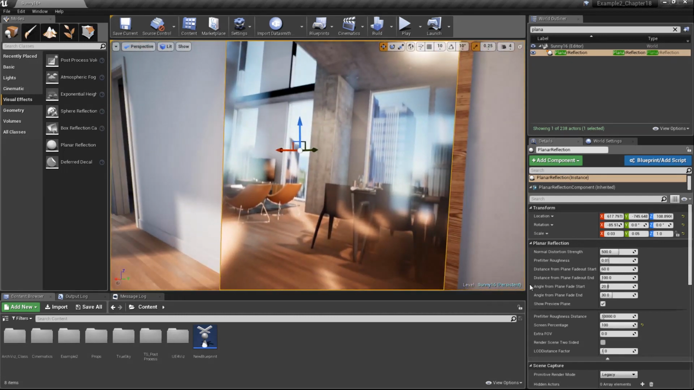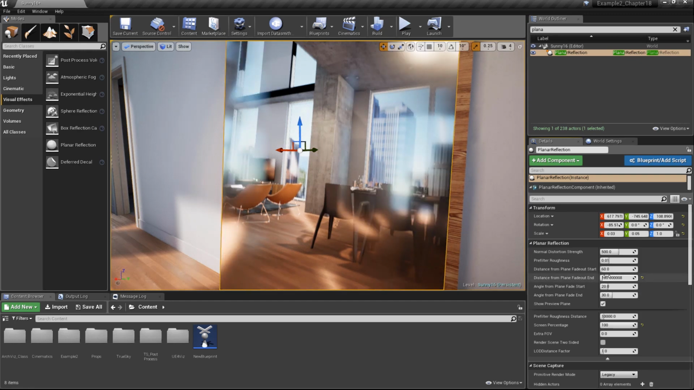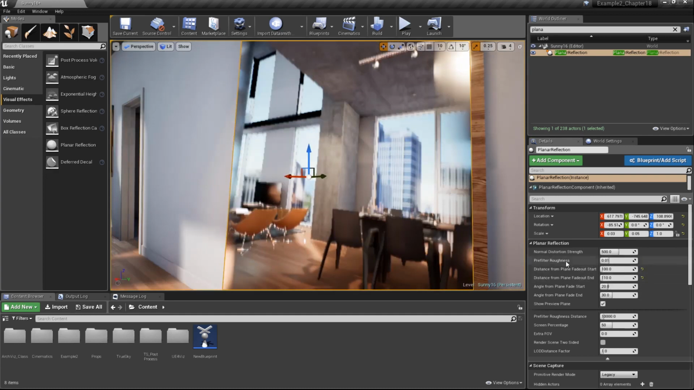First of all, let's take a look at distance from plane fade out start and distance from plane fade out end. These values are going to control the fade out from the center of our reflection to the edge of our object here. If we play with this distance from end, which is currently set to 100, you can see as I slide that value, we're adjusting the fade out. If we set it to 0, it essentially has no fade out. Let's bring that back in a little bit, and then we can play with the start value here. All right, and so that is our fade out.